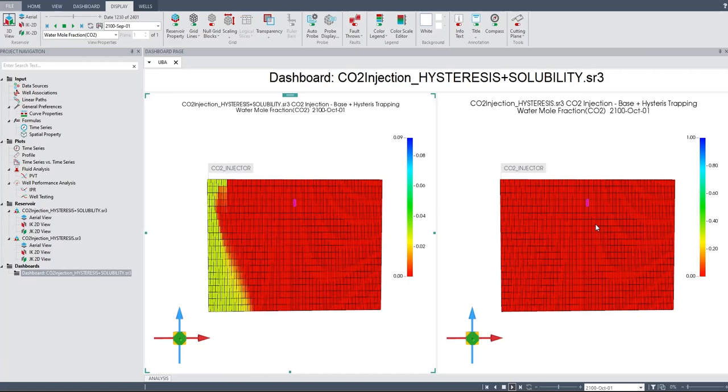Also you need to know that solubility trapping is not a single model case. At least we have two theories or two approaches in modeling solubility trapping. Later on, we will try another approach, but still in solubility trapping. But for now, we will just concentrate on the difference between hysteresis trapping and hysteresis plus solubility trapping, and we can actually compare it with no hysteresis trapping.